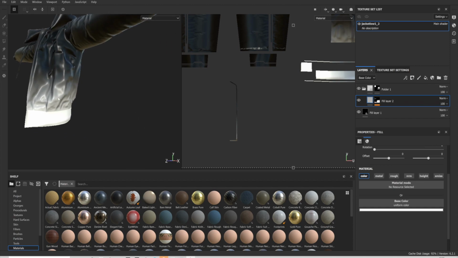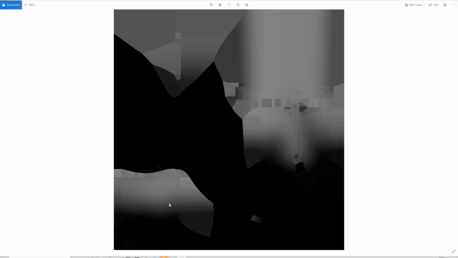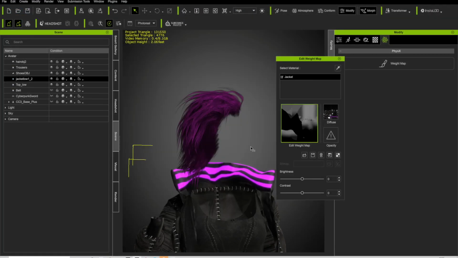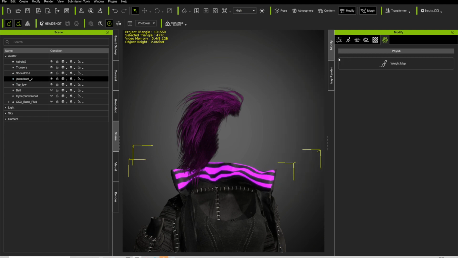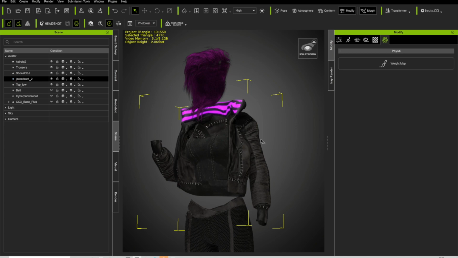So yeah, that's pretty much how you would create a weight map in Substance Painter. You can then export textures and then export the color map. When you export the color map, it will look something like this. You then bring that into Character Creator 3 and apply it as a weight map. And then when you bring it to iClone, it'll work. It'll simulate properly.